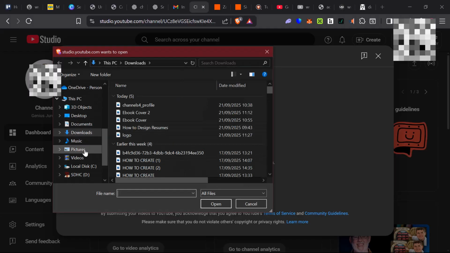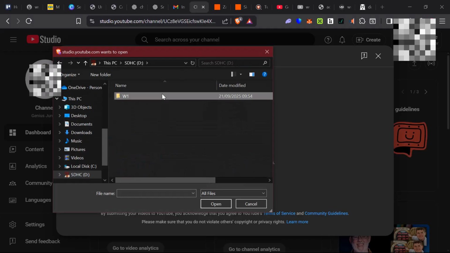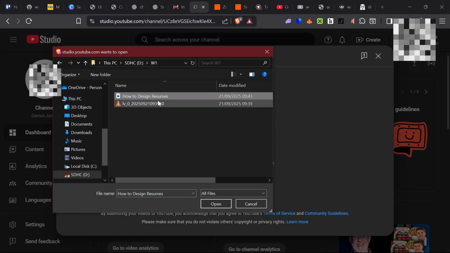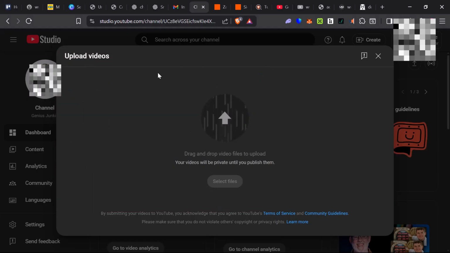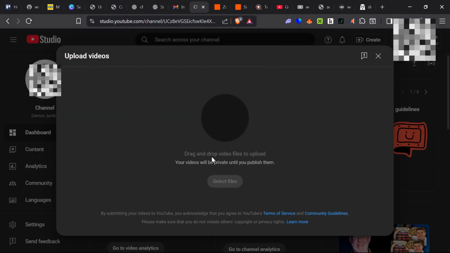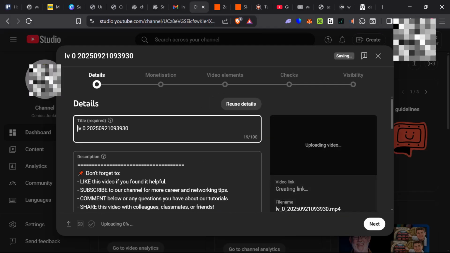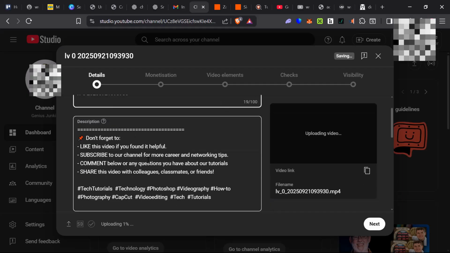Now in your select files, just go through and select the files you'd like to upload. Let's go with this and then click on open. And now it's going to begin uploading your file to YouTube. Now, all you need to do here in terms of automation is for your details, just make sure you've checked out the details of the video, like the title, the description.